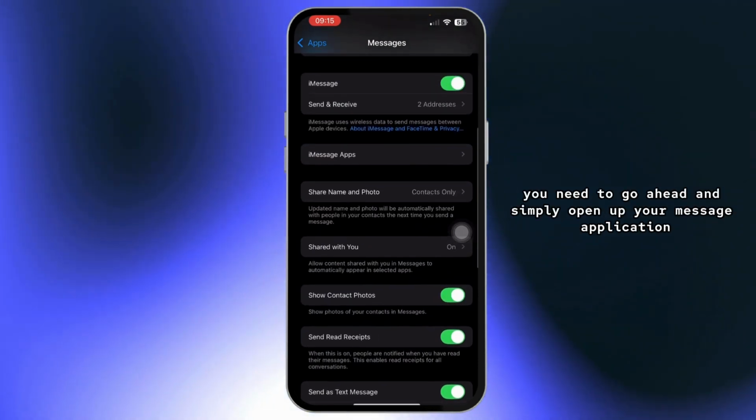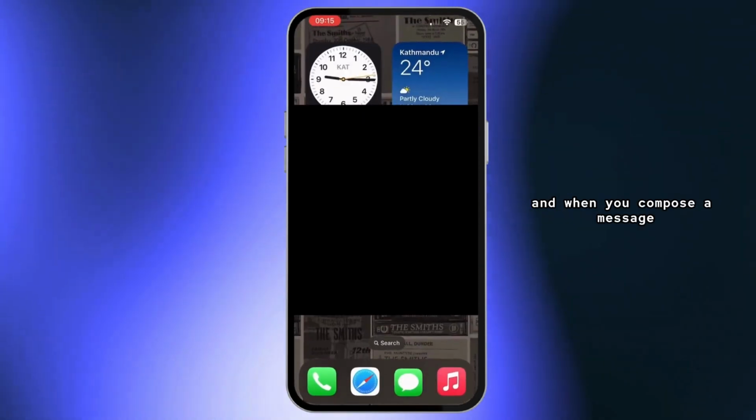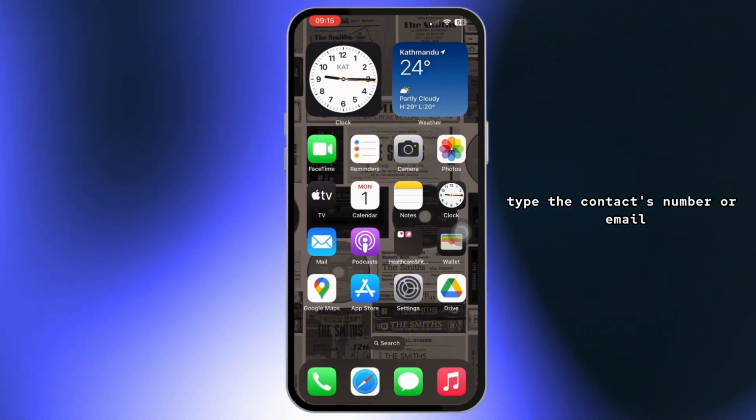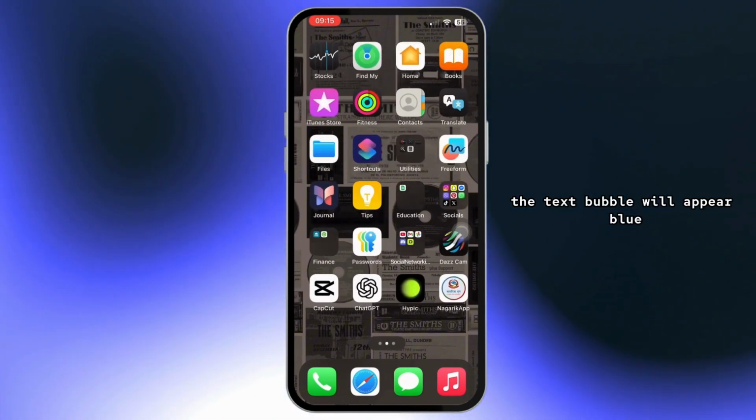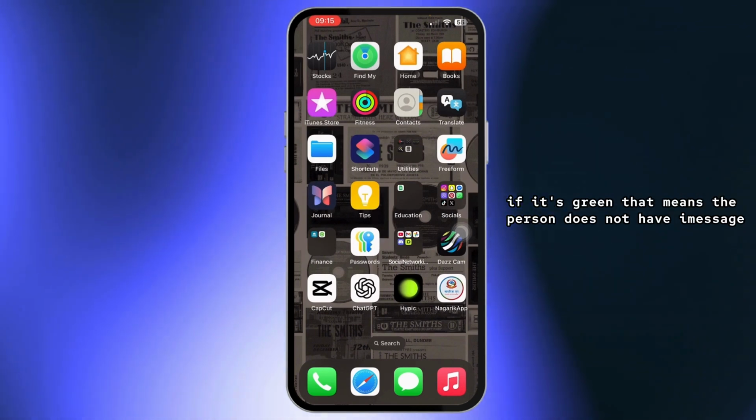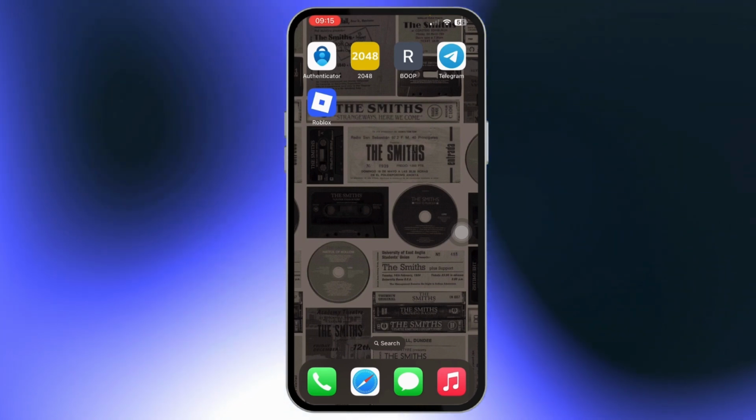After that, you need to go ahead and simply open up your Messages application, and when you compose a message, type the contact's number or email. If the person also has iMessage, the text bubble will appear blue. If it's green, that means the person does not have iMessage or you're seeing a regular SMS.